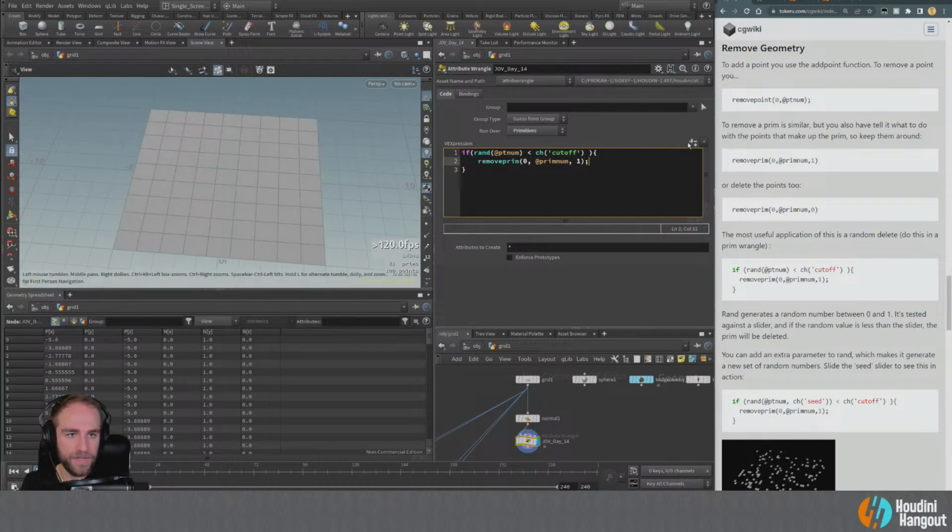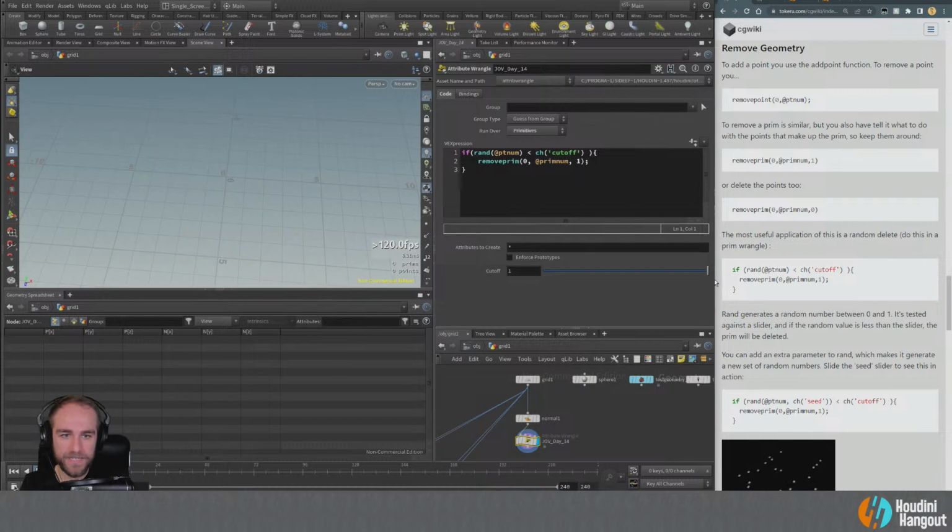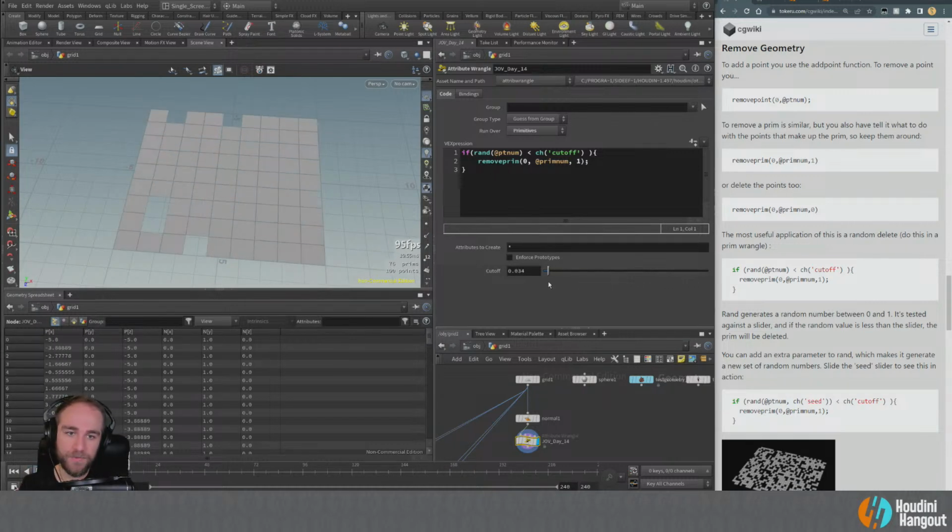All right. And so we're going to add in a cutoff slider here. And now as we increase this, it's going to delete more and more until we're at 1. And the reason for this is that we're creating a random number based on the current point number that we're looking at, which is actually interesting.